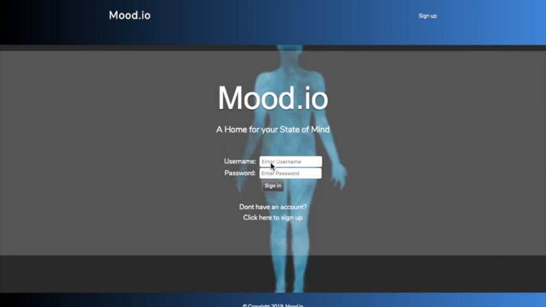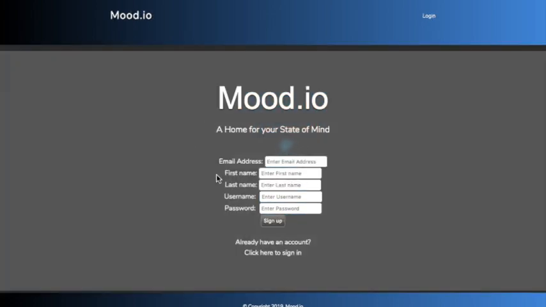Hello everyone, this is the website for Mooded.io, and on top we have the navigational bar, which includes a sign up option. If you don't have a username and password, you can either do that or click here on "don't have an account", and it will lead you to this page, where you can input your email address, first name, last name, username and password, and then sign up.